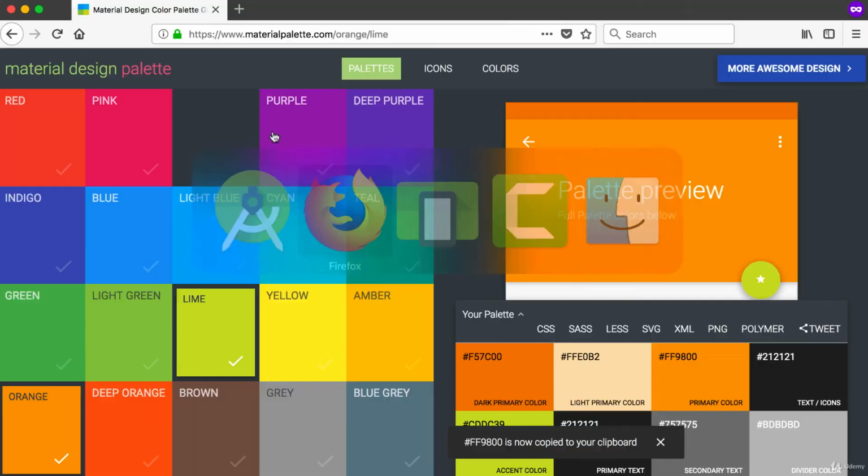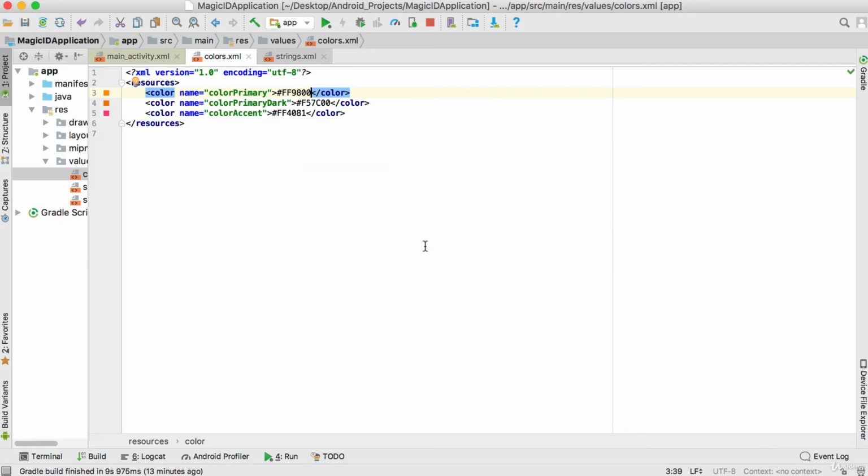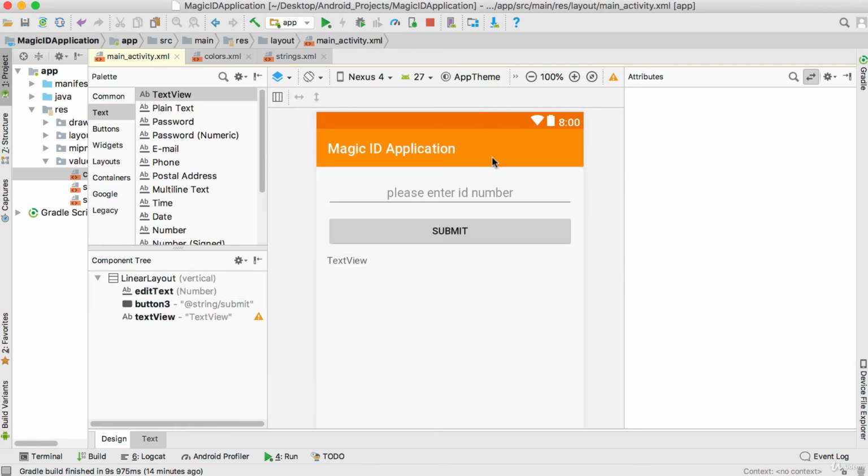Let's quickly do the accent color as well. Where's the accent now? This one. And we change the accent color also to the new accent color. Right, and now if you go back to your main activity, you'll see that it looks a bit different now. So we changed the color scheme.